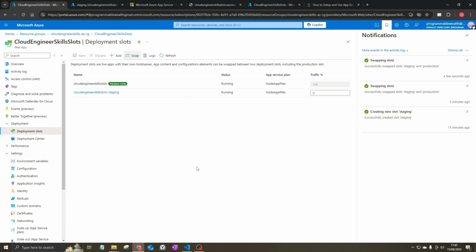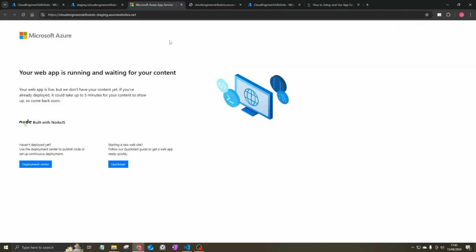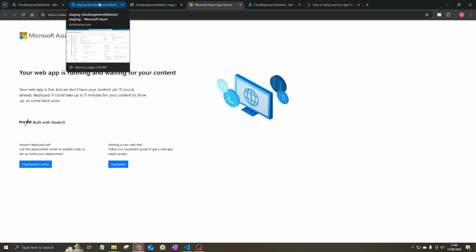Okay, so that is marked as complete now. Let's start by refreshing the staging environment. This should say hello world from staging. Okay, so it is saying hello world from staging. And if we check out the production environment, it used to say hello world from production, now it should be that default Node.js page. That's how you roll back a change using deployment slots.